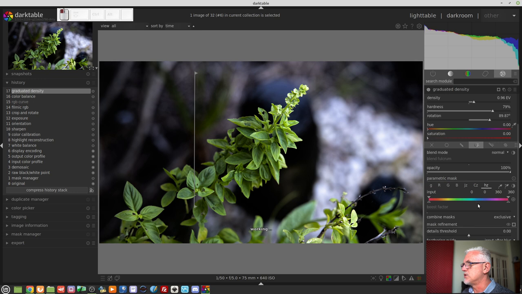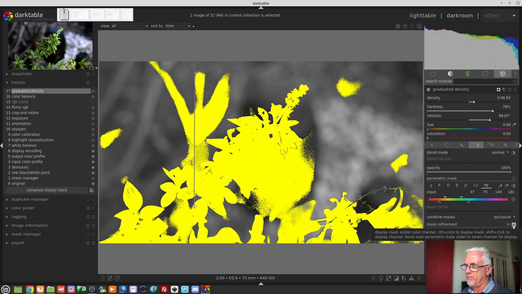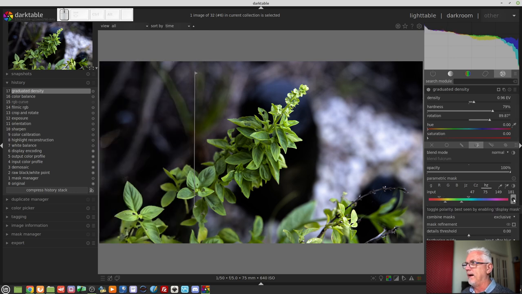So what I could do is turn this into a parametric mask. We will select the hue channel, and what I want to do is target the greens and the yellows, because that's where all the color information is for my basil leaves. Probably want to go out a little bit there. And we can just turn that on to see that we are, yep, in fact, grabbing all of the color in the leaves. But we want the inversion of that. So we'll turn that off and click on the polarity, and voila. We are now darkening the background, but not darkening the leaves on the basil plant. So that's exactly what I was after.